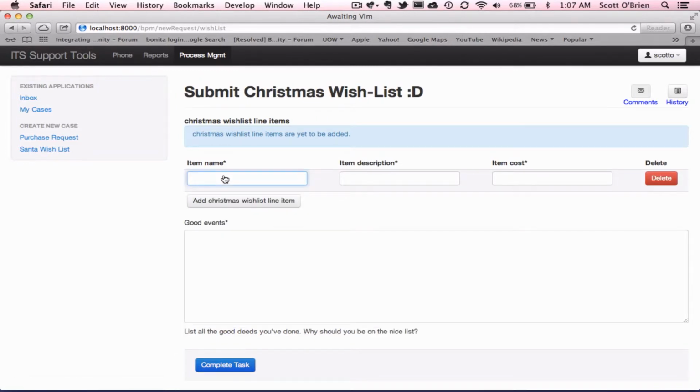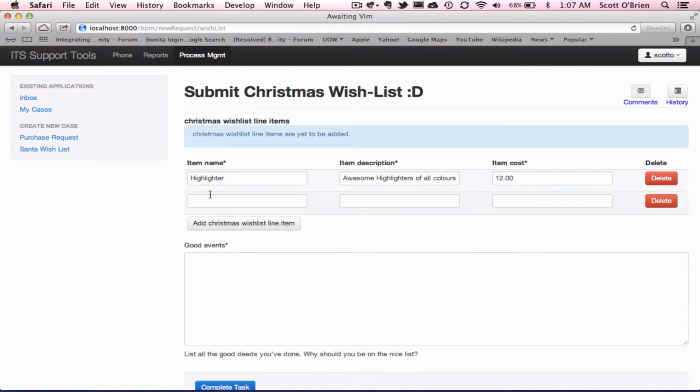So let's say I want a pack of highlighters. So item name, highlighter. Item description can be my awesome highlighters of all colors. And the item cost, let's just say $12, shall we? Now let's say I also want a fire truck. Fire truck. Loved playing with fire trucks as a kid. Now I'm a little bit older though. The item cost for a real fire truck might be about, I don't know, let's say it's about $100,000.